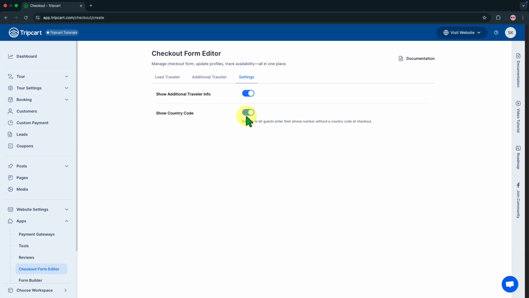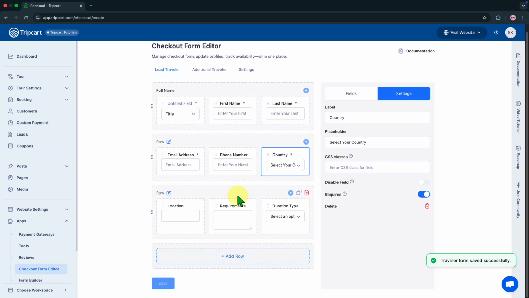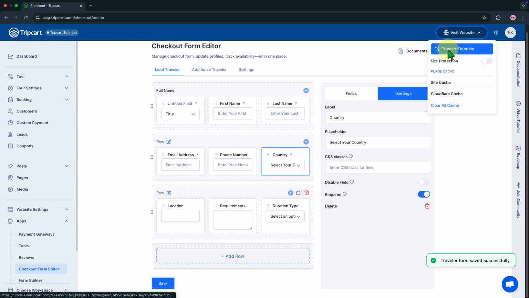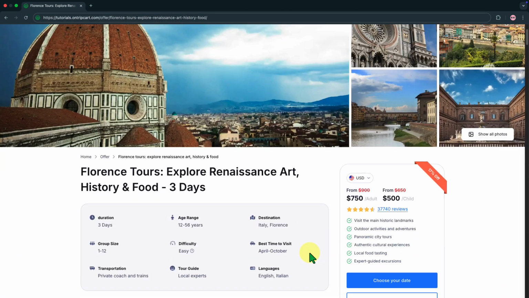The second one is Show Country Code. When this is on, travelers are required to include their country code when entering phone numbers. This setting is enabled by default, but you can turn it off if your guests are mostly from one region. Now that everything is set up, make sure to save your changes, and let's see how your customized checkout form looks on the website.